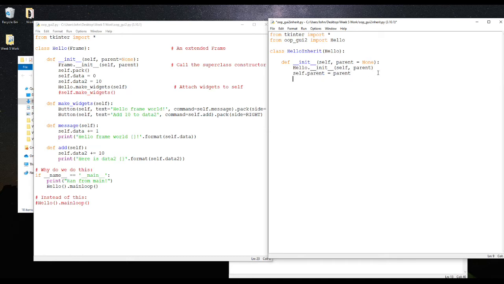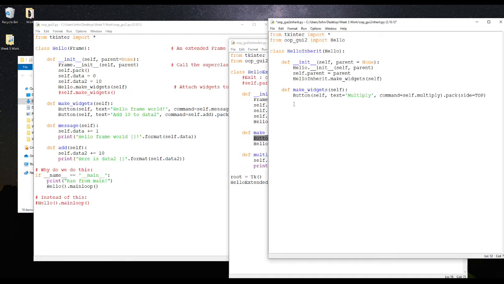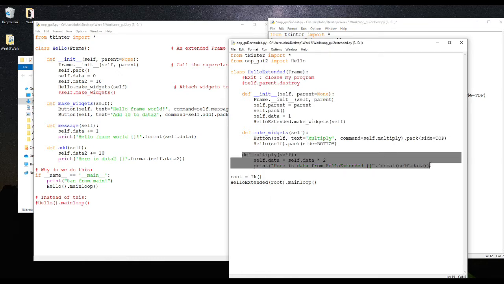And now we're going to make sure that we make the widgets of this class. I didn't create this function yet, so what we can do down here is make a function called makeWidgets. It's going to take in self, and then just like our previous example, I'm going to copy over this button with multiply. Let me put it in like so, and then I'll also copy over that function of multiply as well.